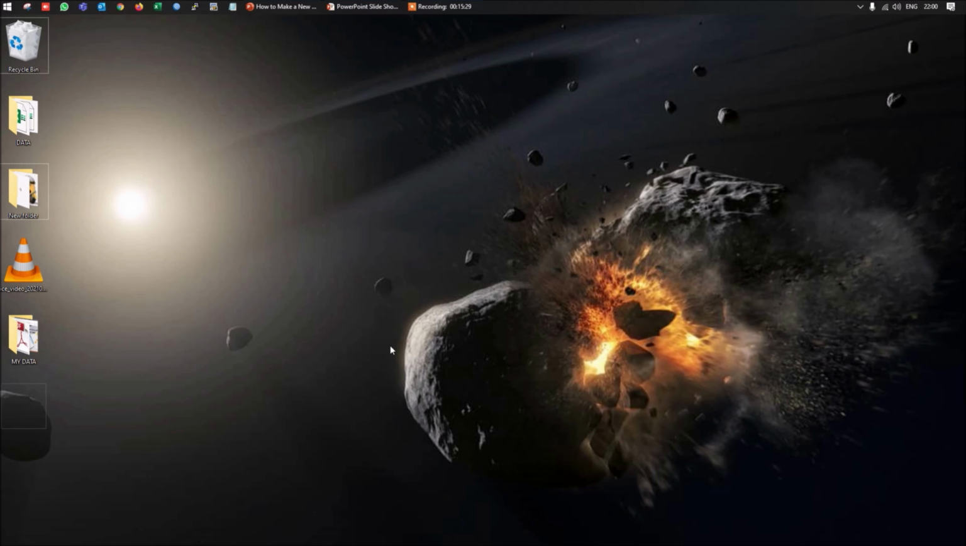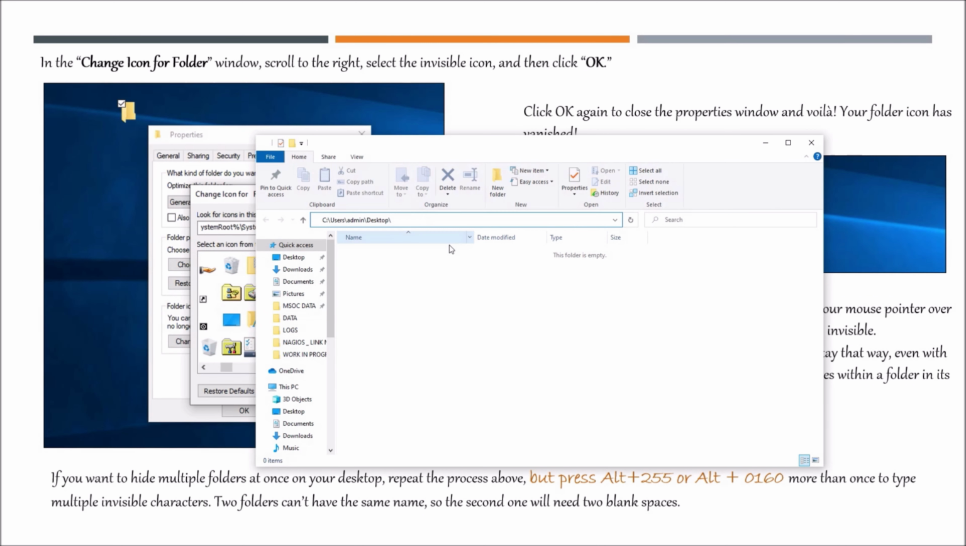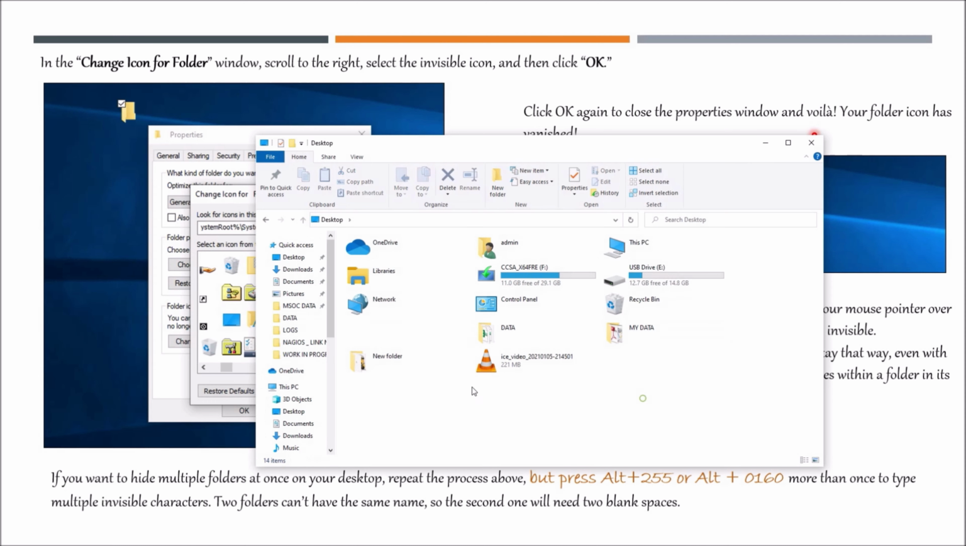If you want to see that folder, you have to drag your mouse, so you can see there is an empty folder here. So you are now able to see that there is a folder without any name and without any icon on the desktop. So this way you can create a hidden folder on your desktop.